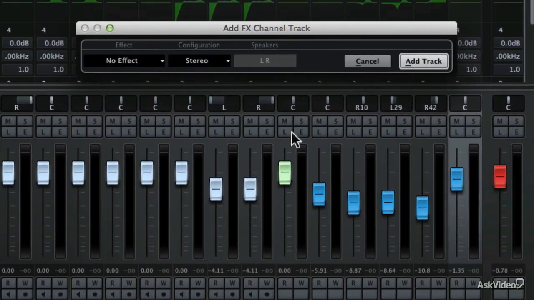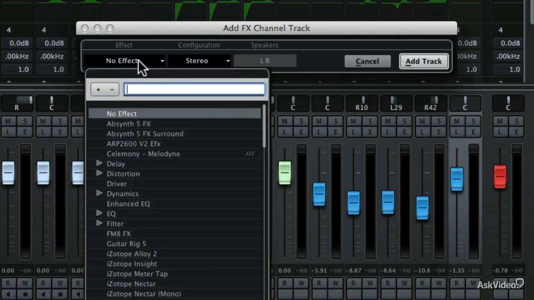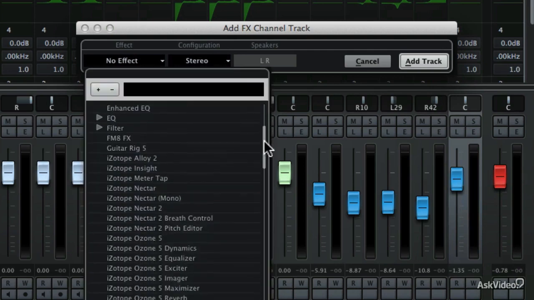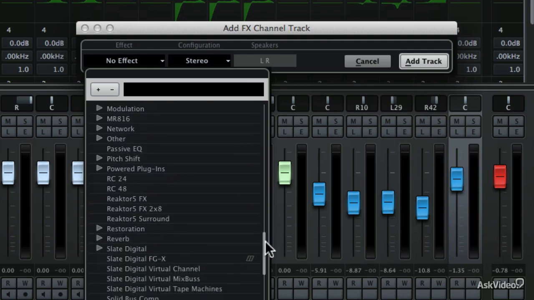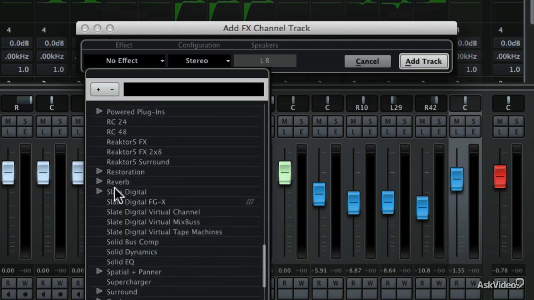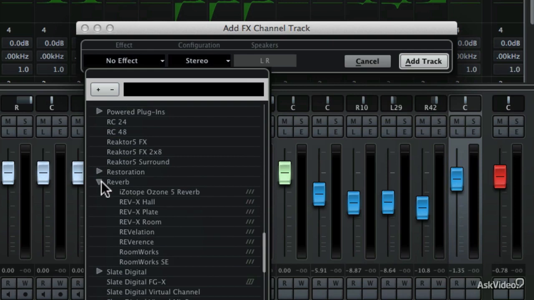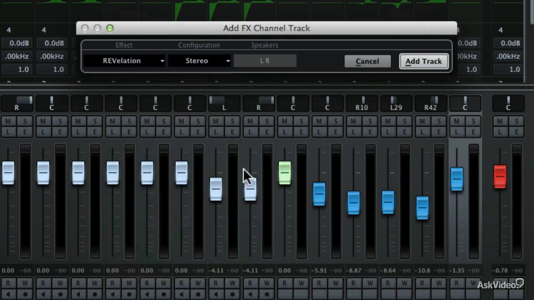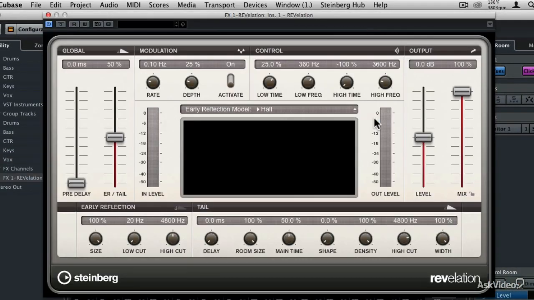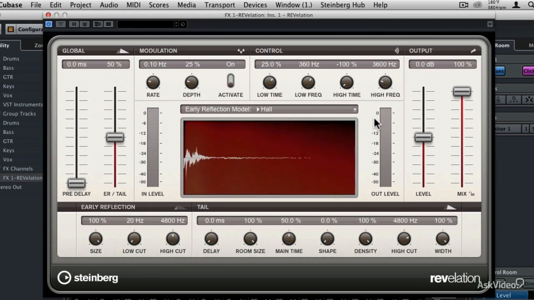Then it's going to give me the exact same window, and this is where you choose which plugin you're going to use to add the effect. So I'm going to click on this drop-down menu, scroll down and go to the reverb category, and I'm going to use one of the built-in reverbs that Cubase comes with, which is called the Revelation Reverb. I'm going to single click on that, and then click Add Track, and then immediately it shows you the control panel of the plugin.